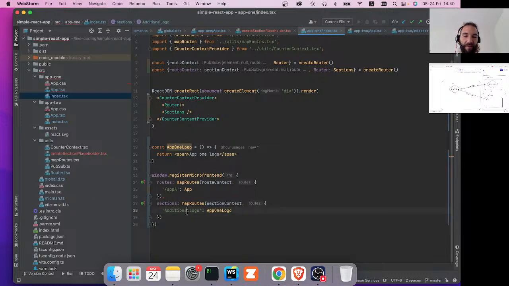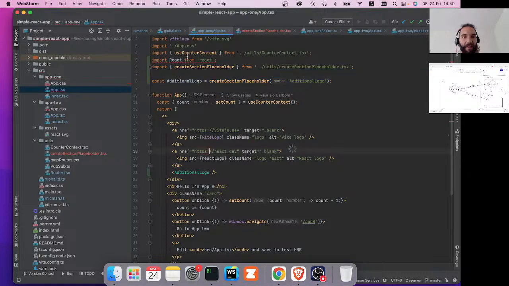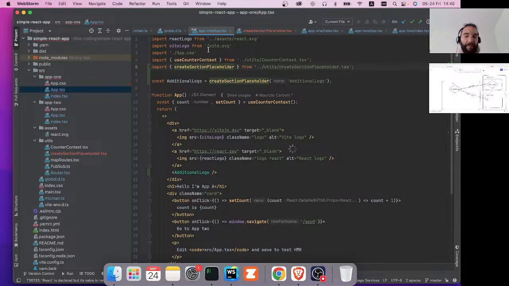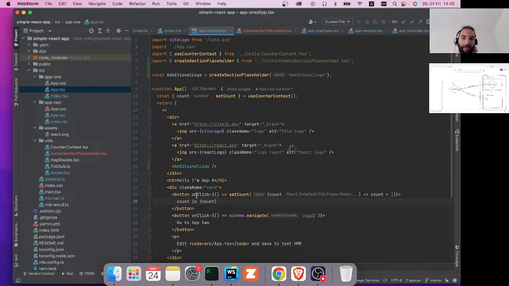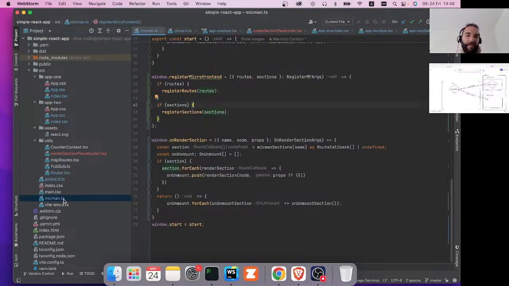Well, now this technically should be called additional logos, but it's fine. Okay, now I know where it's coming from. This IDE likes adding stuff to my variables. Okay, now we have sections that can come from multiple micro frontends at the same time.